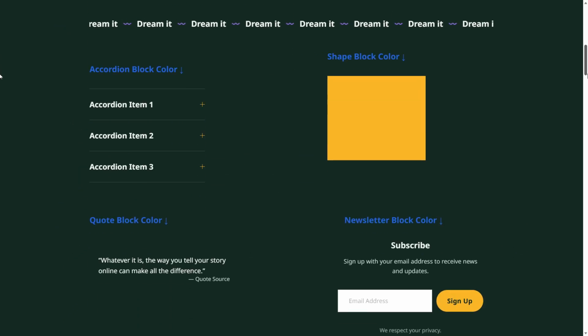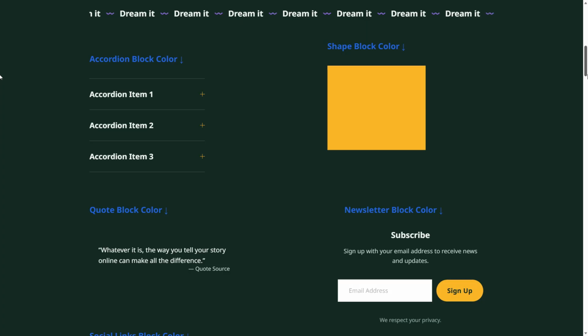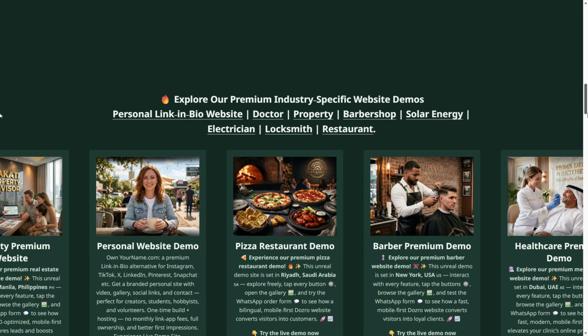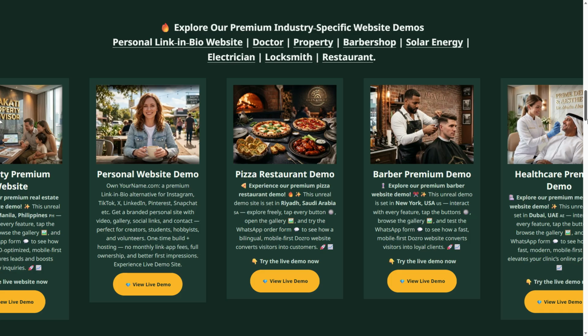Every element, from the accordion and shape blocks to the quote blocks, looks incredibly sophisticated. The image carousel now features a modern, premium color palette. Even the form block looks sleek and inviting.